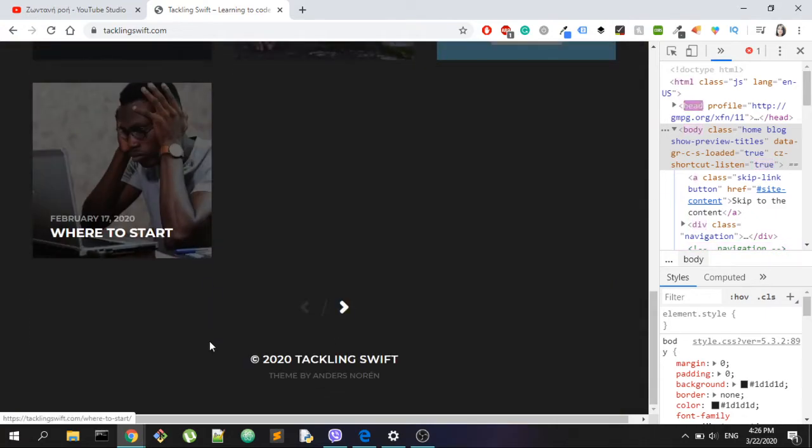Now let's continue a little bit. Here you have 2020 Tackling Swift, and then you have theme by Andres Noren. It's nice that you have kept that, but maybe make the font size a little bit smaller, because that's too much, or even delete it. Personally, if it was possible, I would delete the person that I got the theme from. Maybe you're not allowed to do so, but if you are, it would be better to delete it.